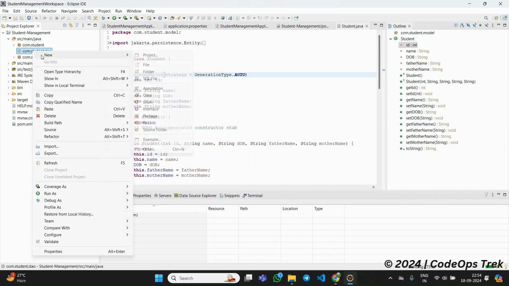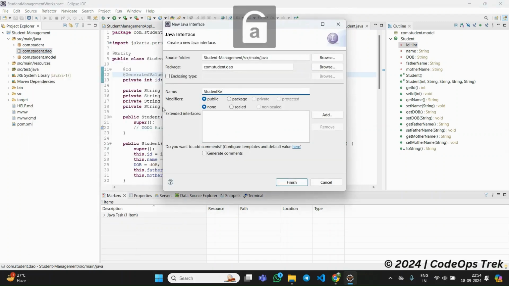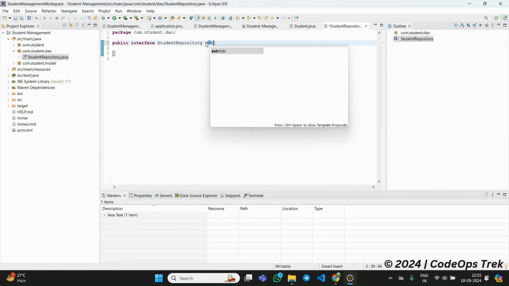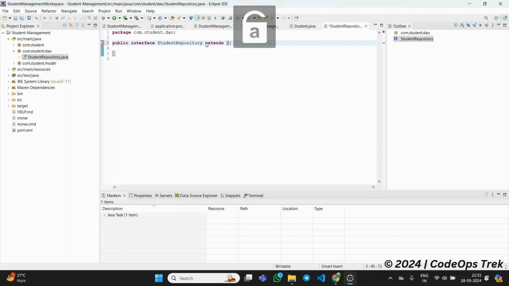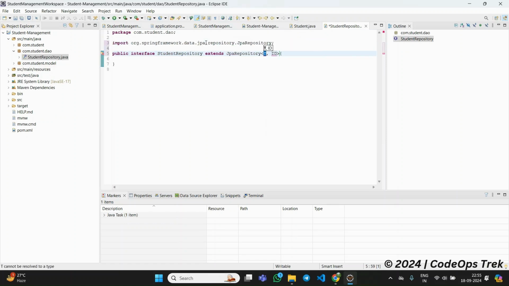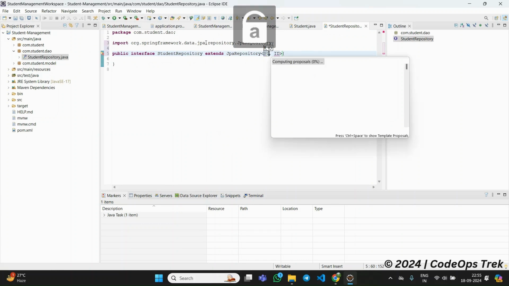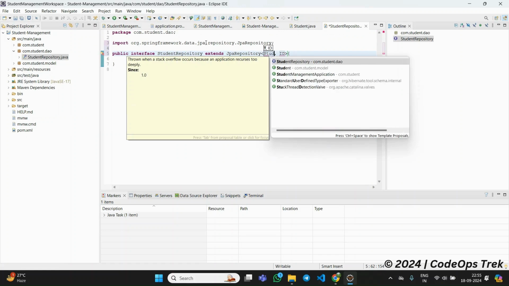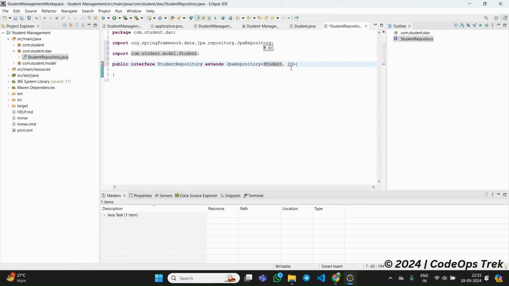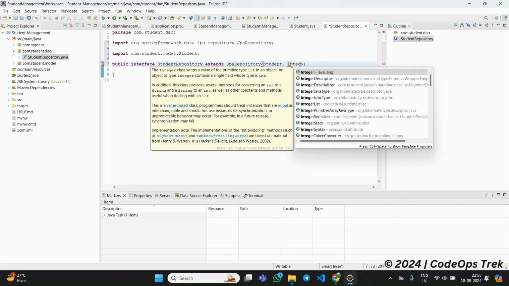Inside the DAO package, we will create an interface called StudentRepository. This interface will extend JpaRepository, which provides all the basic CRUD operations for our entity. The JpaRepository takes two parameters: the Student object, which is the entity we just created, and the type of the primary key, which in our case is an integer.